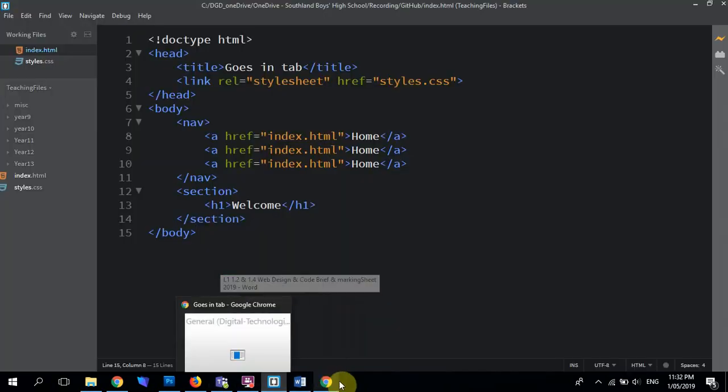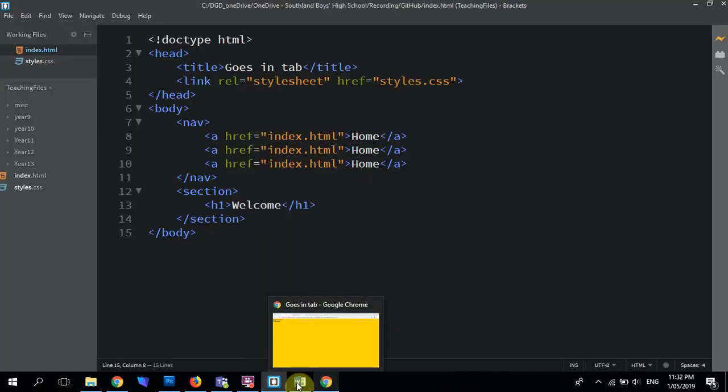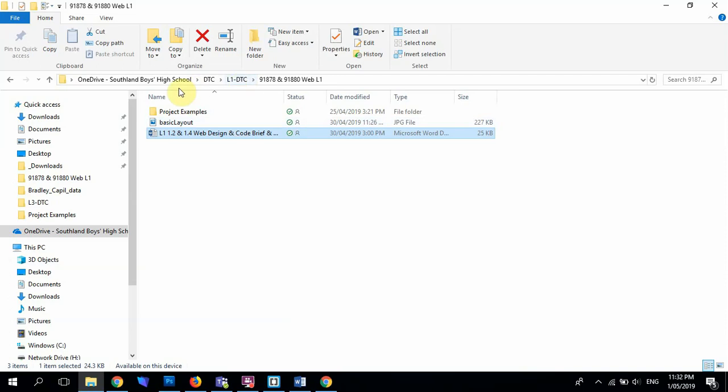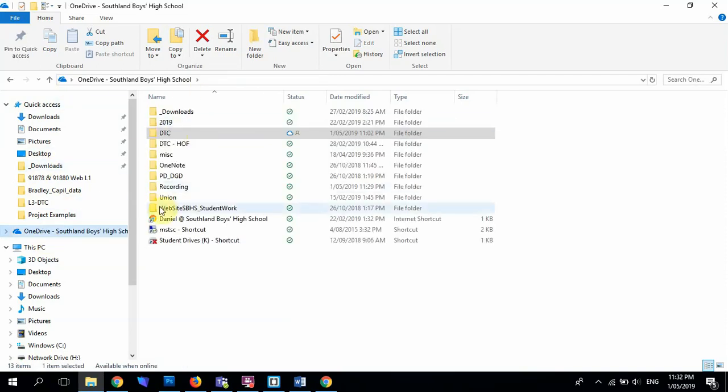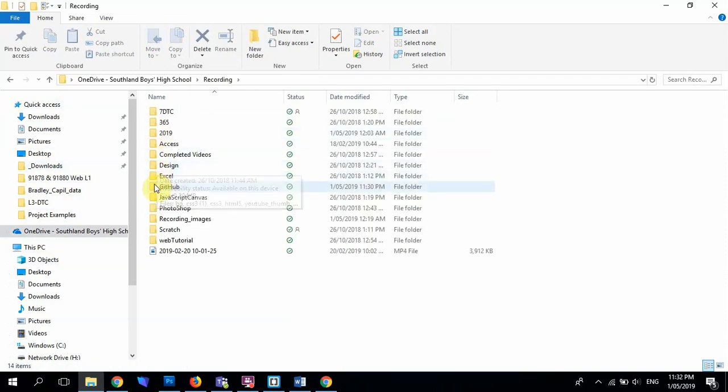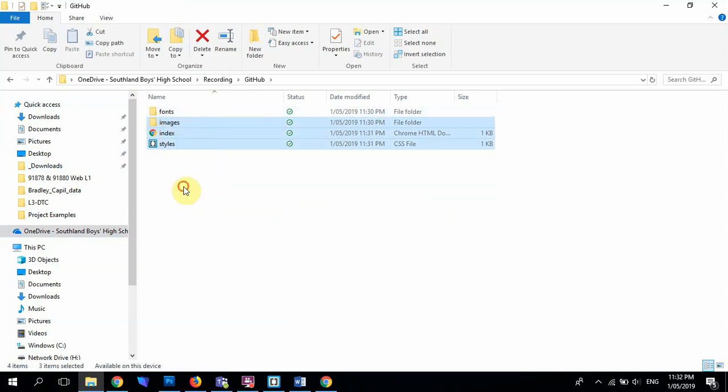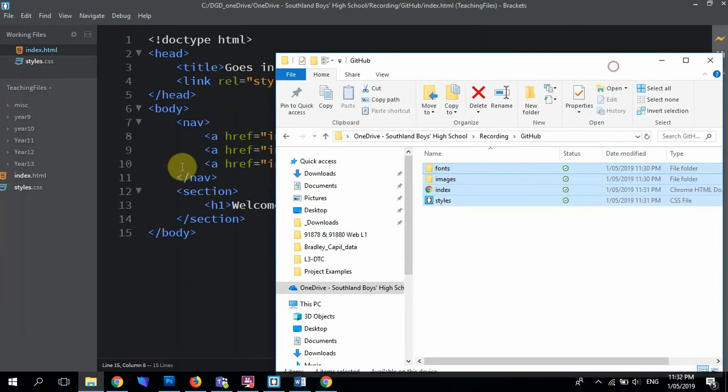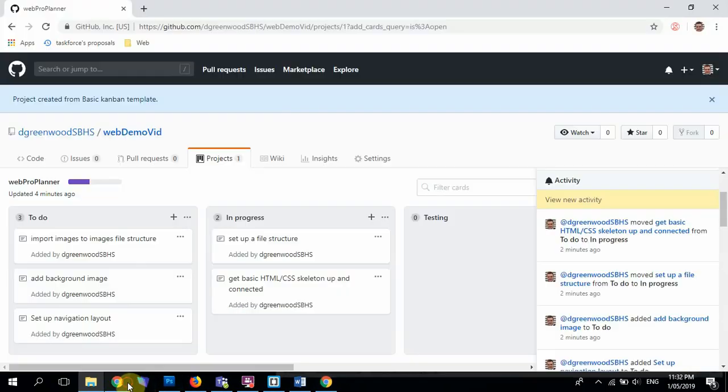But right, okay, so here, let's go here, and go to recording, go to GitHub. Right, that's my file structure. That's everything there that I want. So let's off to one side and jump into GitHub and go to code.